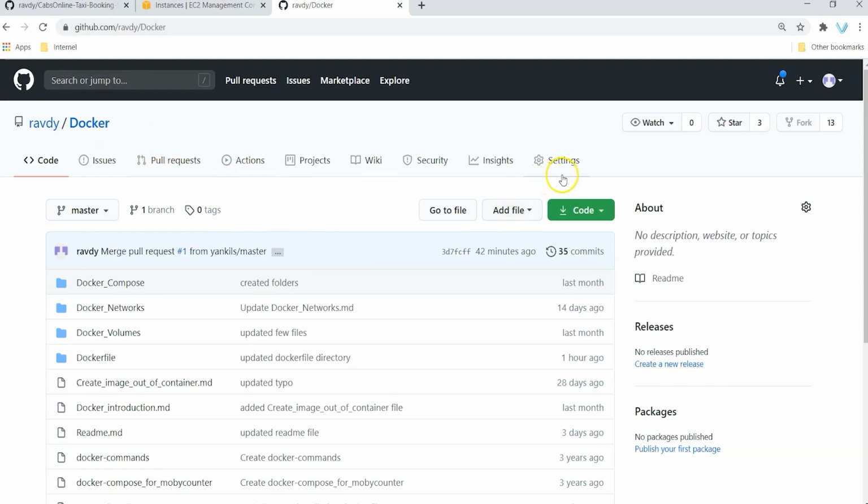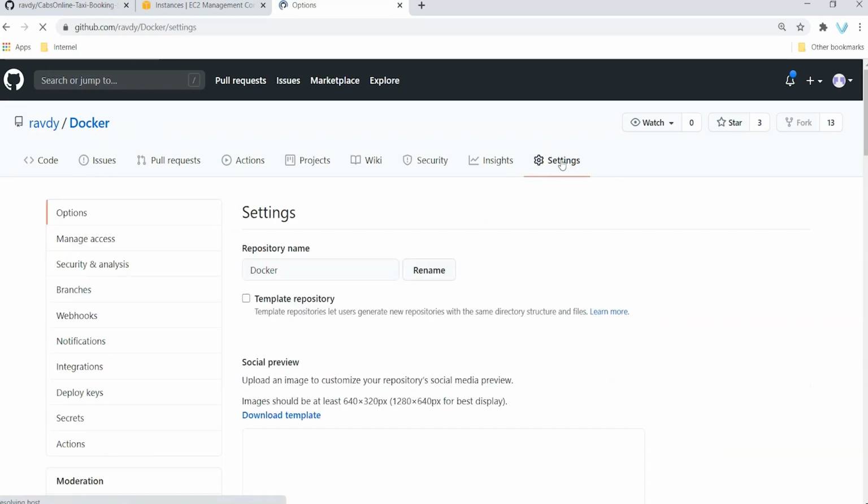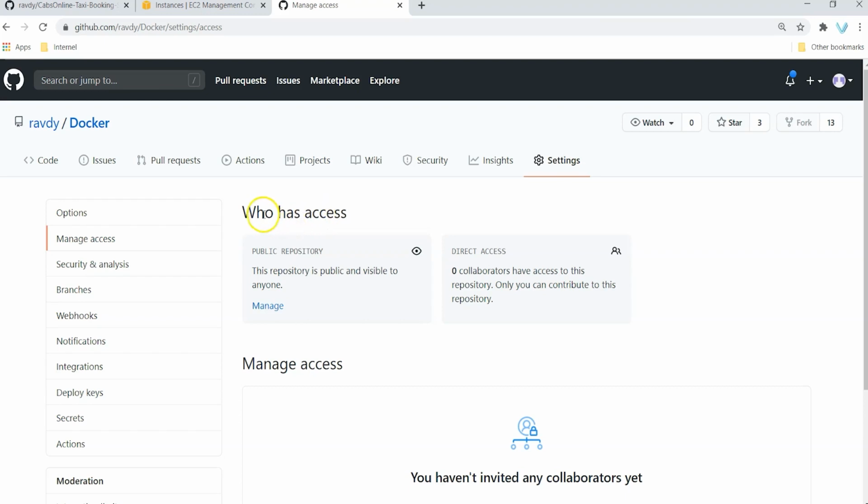For that, I can go to the settings. Okay, we have this option. So far, we haven't discussed this one, so let's explore it. Here we have options: manage access, security and analysis, branching. A lot of options are there. First, we'll go with manage access. If I go here, you can see who can access. This is a public repository, so everybody can access it, nothing but who can do commits on this repository without any further authentication.